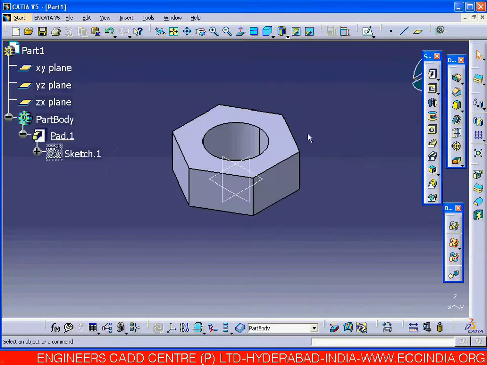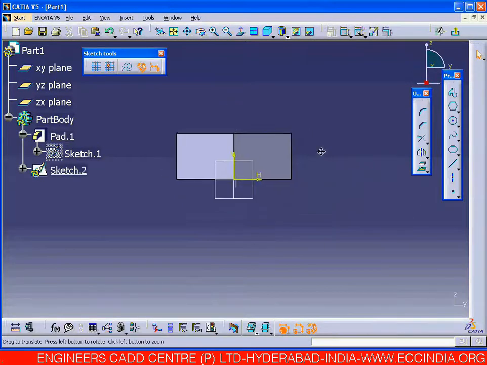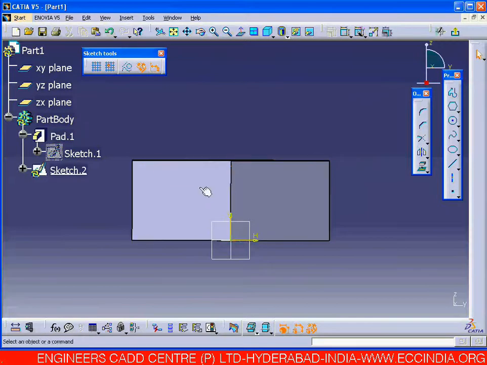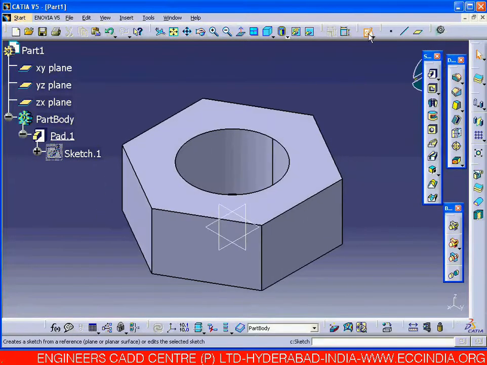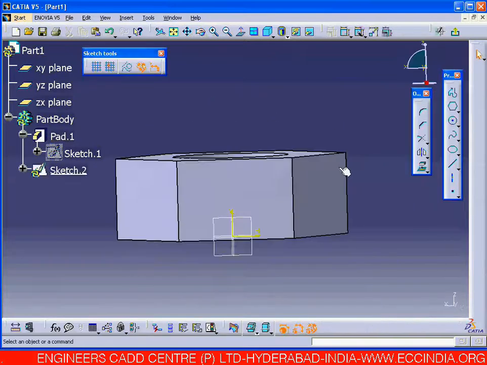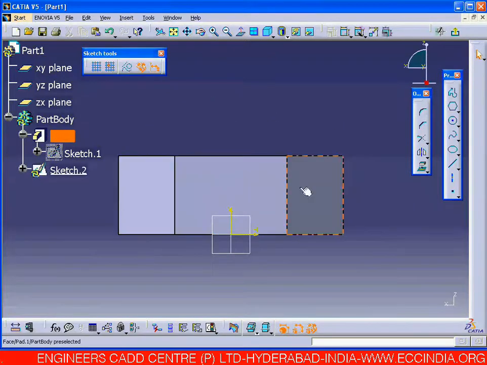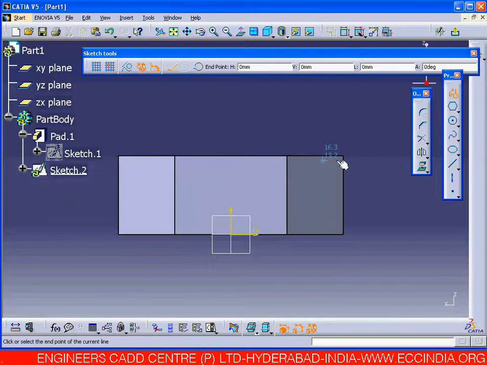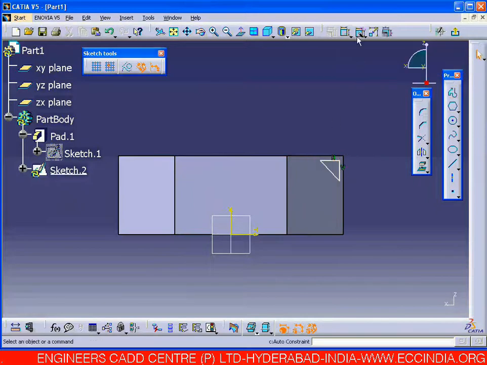For this nut, we have to give some threads here and chamfers here. We can provide the chamfer with the help of the groove command. Now I am selecting the sketch on the YZ plane. That is, when I see from the YZ plane, I can see two faces. So don't draw the sketch on two faces, and select the ZX plane. From the ZX plane, I can see three faces. So draw the sketch on that face.